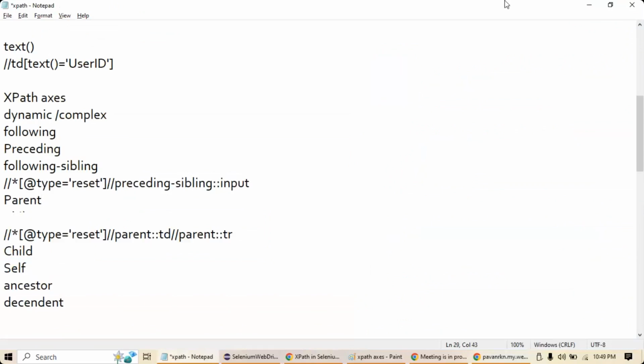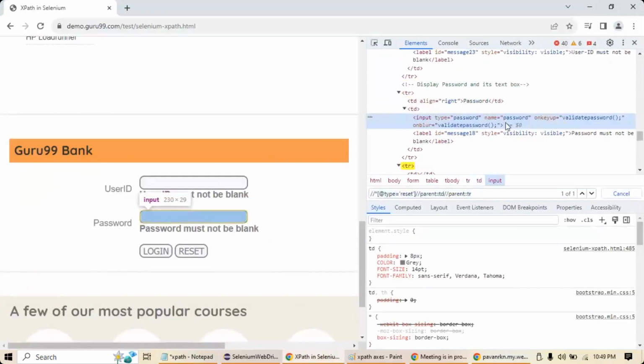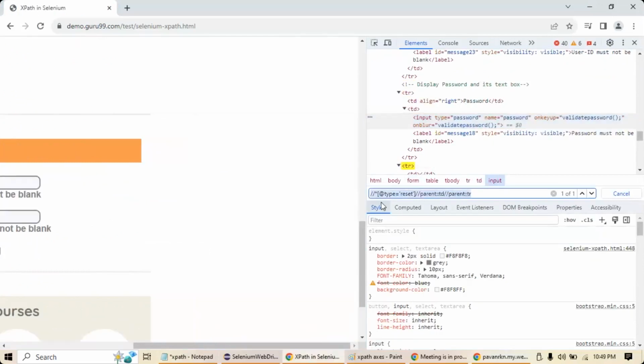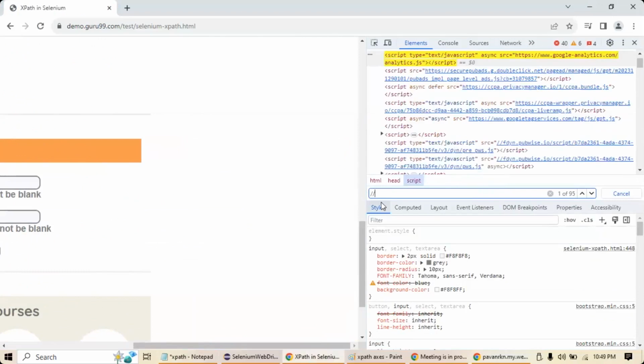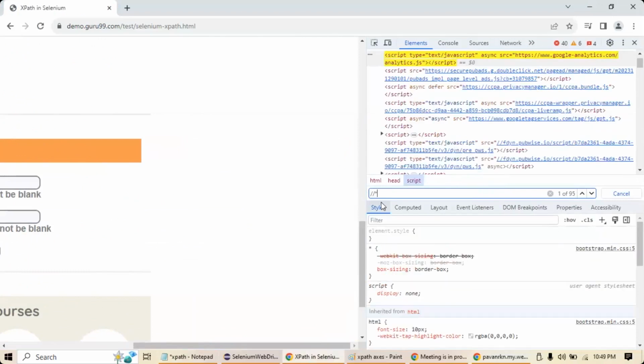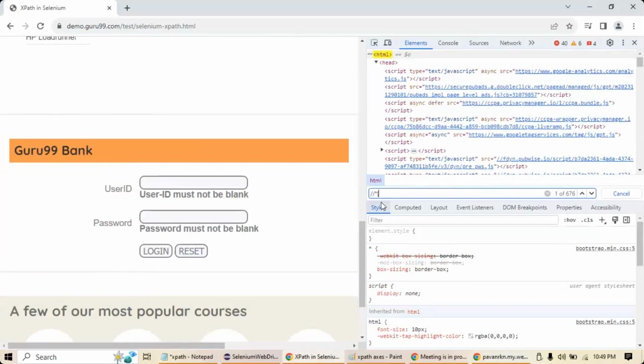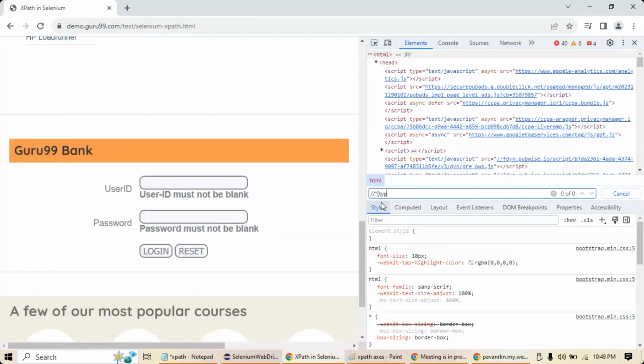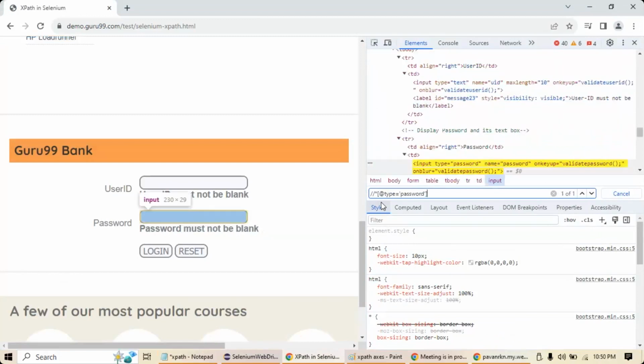We'll go to child also. Before that, we will complete child. So if I wanted to identify this one password on its own tag, how are we going to write it? Two forward slashes and then star, square bracket, @type is equal to password in quotes, square bracket. So you got the element.